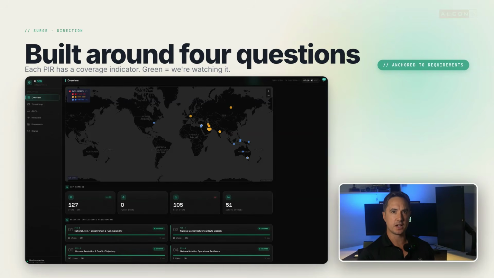Every PIR has a coverage indicator next to it. Green means collection is alive against that question. The operator can see, at a glance, whether the things their decision maker cares about are being watched right now.